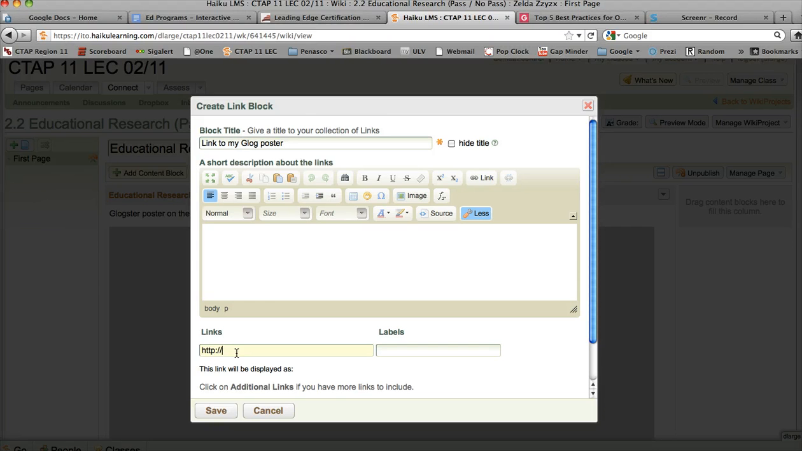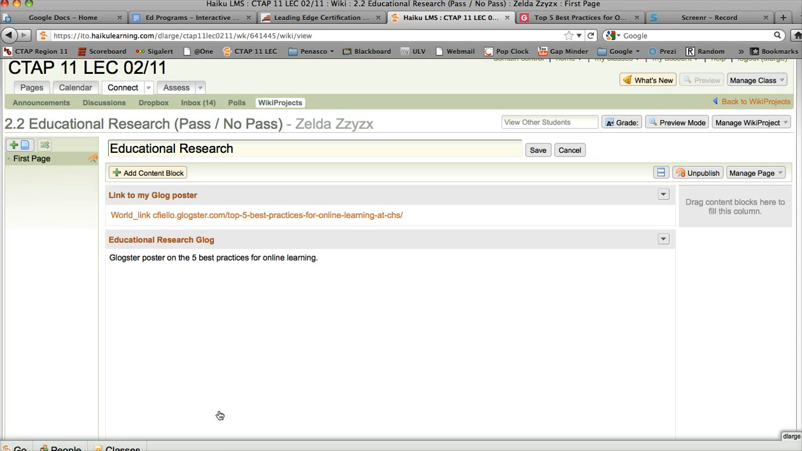Now, some of you have run into this problem already too. It's a little tricky. If I just click in here where it says link, it already gives me the http://. So if I just paste now, I'm going to have 2 sets of this. So I'm going to take that out and now paste in the URL, and I could give it another label there, and I will say save.